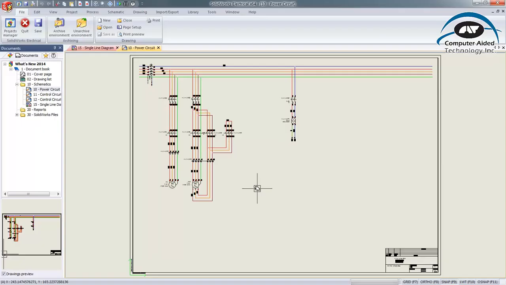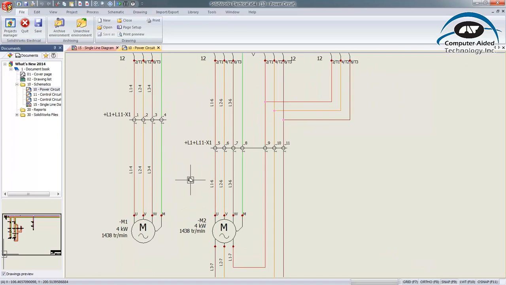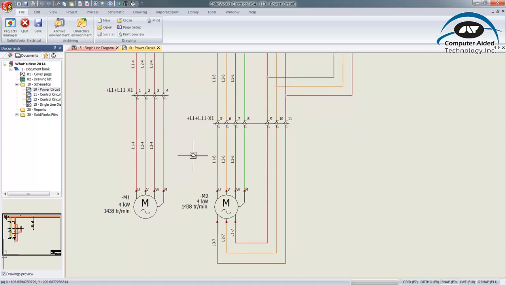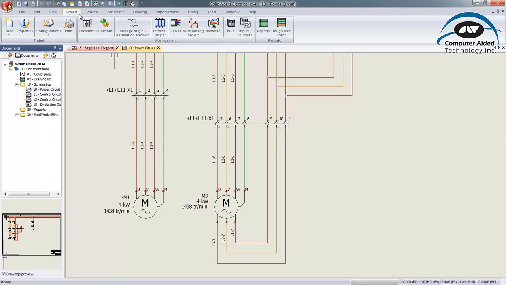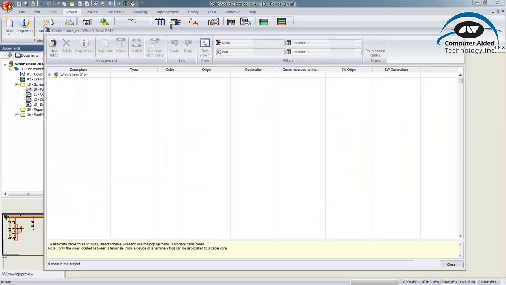SolidWorks Electrical Schematic also offers some great new calculation and reporting tools. The power circuit in this electrical system features a couple of three-phase motors that are connected to the electrical panel and the terminal strip using 4 core cables. Let's open the Cable Manager to add some of them to our project.